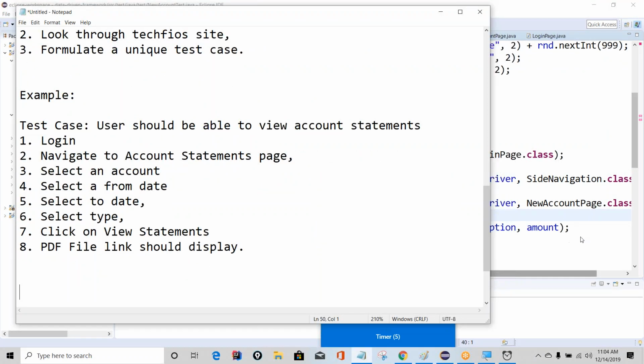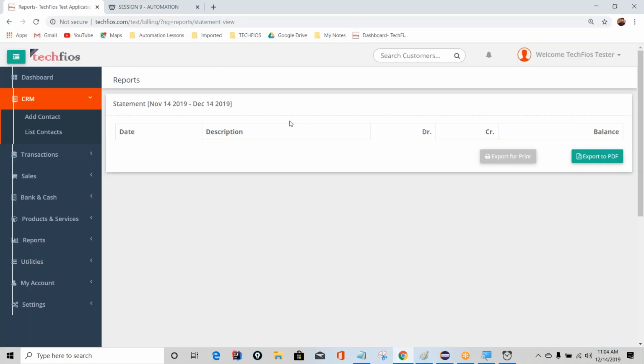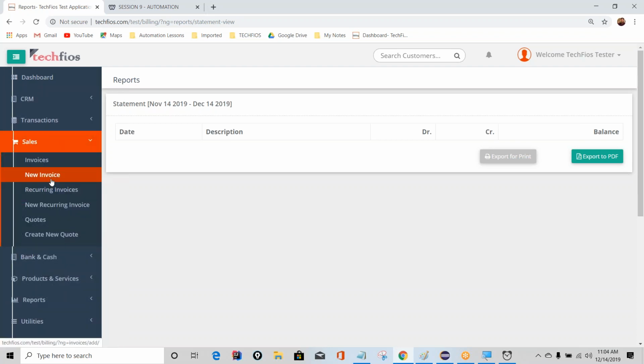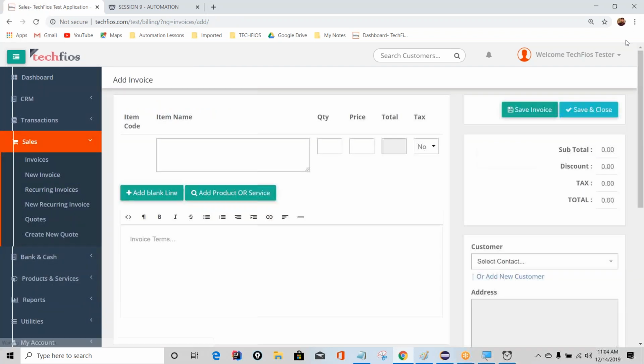Can you share your screen? Are you logged in? No, I'm not logged in, but. All right. In that case, just tell me. I'll explain it here. So, new invoice. Yeah. And you were saying.